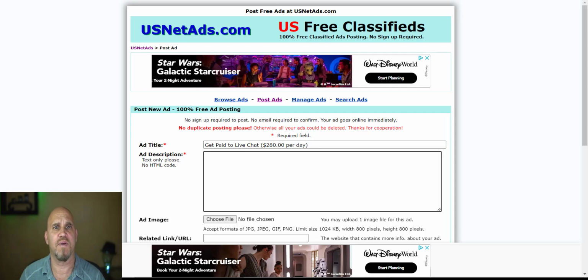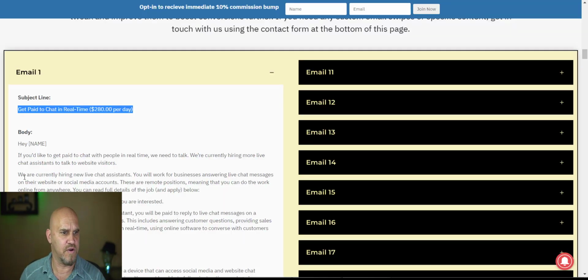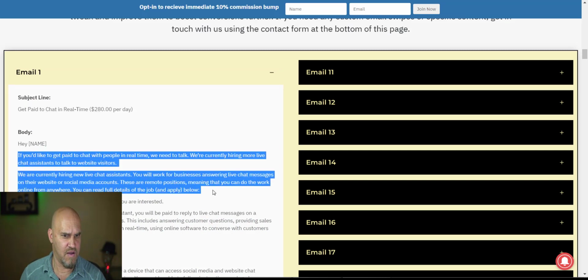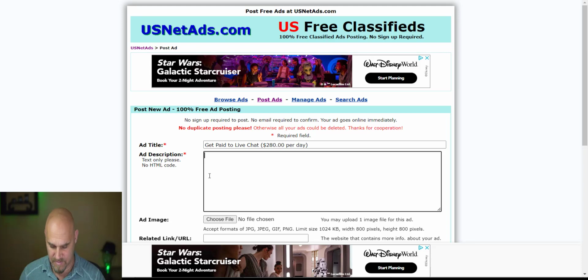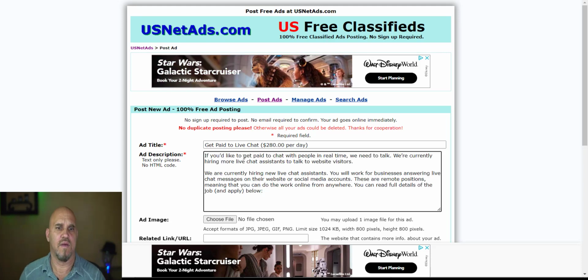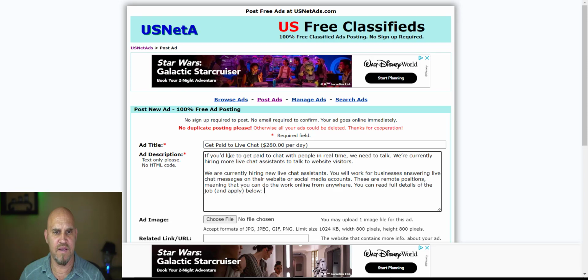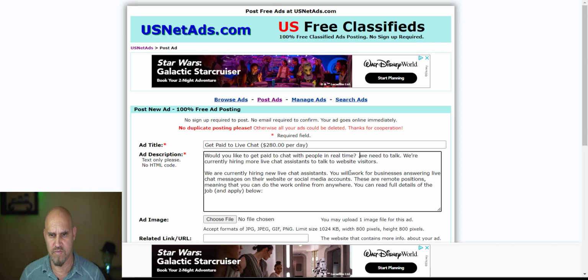Now we'll go grab some of the top copy, come back over to our swipe, and then we're gonna take all of this and we're gonna switch it up. You can also do this in a text spinner if you want. Control-V. And instead of, if you would like to get paid, we're going to change this to a question. Would you like to get paid to chat with people in real time?